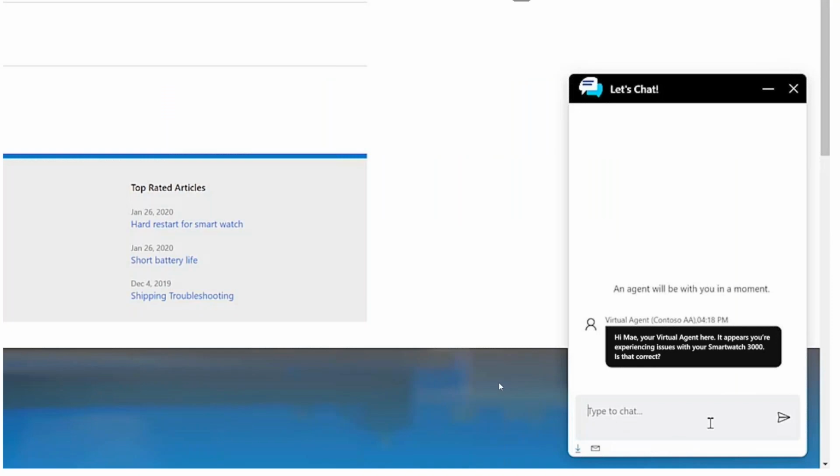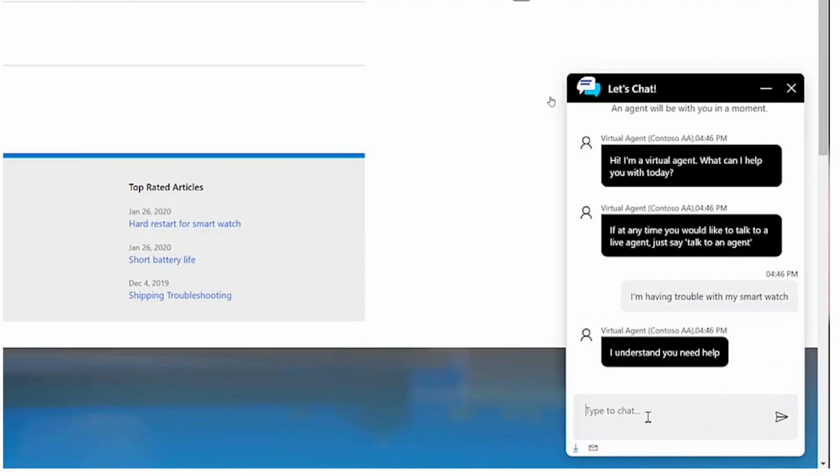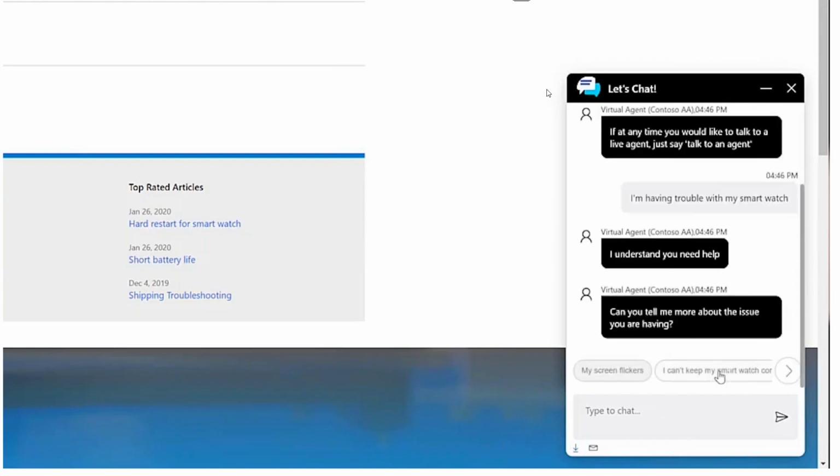I've started a chat, and you'll notice that I got an immediate response from a virtual agent. Microsoft calls these Power Virtual Agents, and essentially it's a bot. As we dig into this, we'll have a conversation with our virtual agent. I've mentioned that I'm having trouble with my smartwatch, and we'll converse with that agent to see if it can help us.